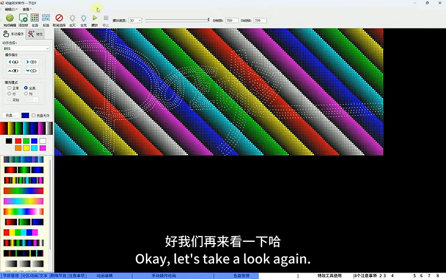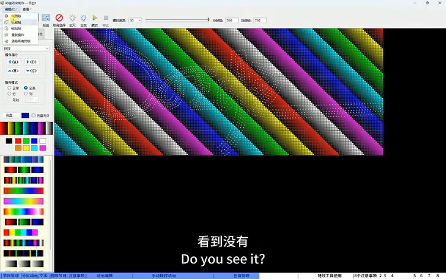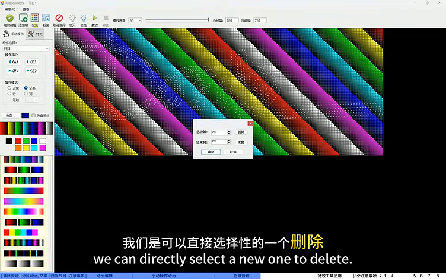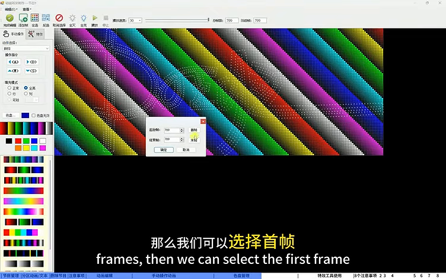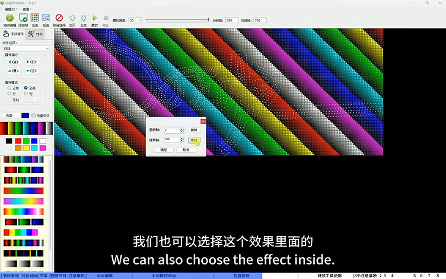Okay, let's take a look again. Here is a menu. Do you see it? As we just mentioned, this is delete frame. What about deleting frames? We can directly select a range to delete. For example, if our entire effect has 7 frames, we can select the first and the last frame to delete all of them.